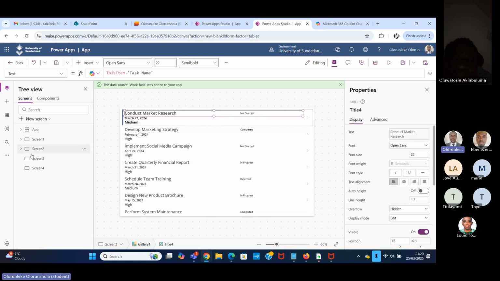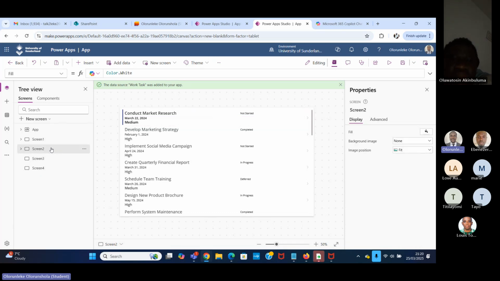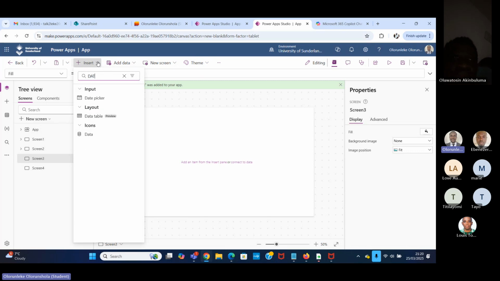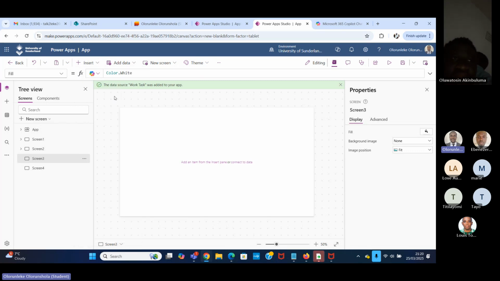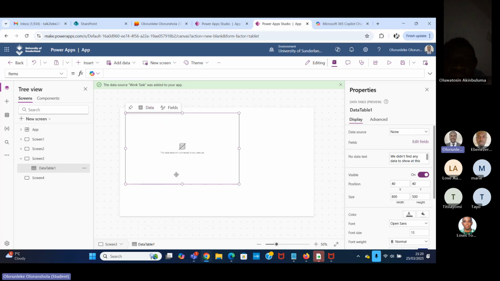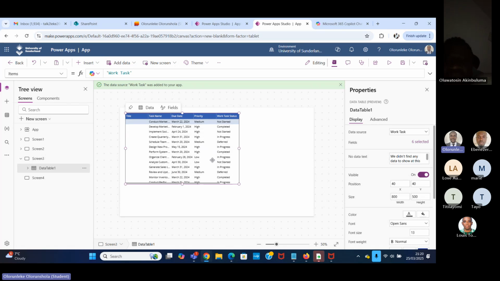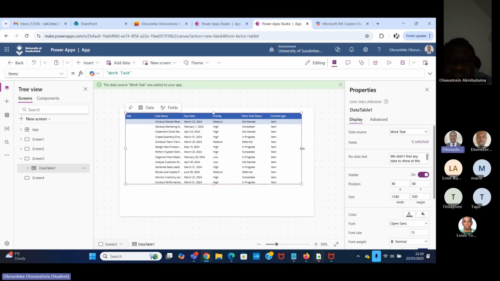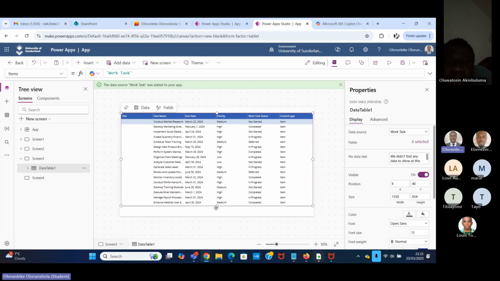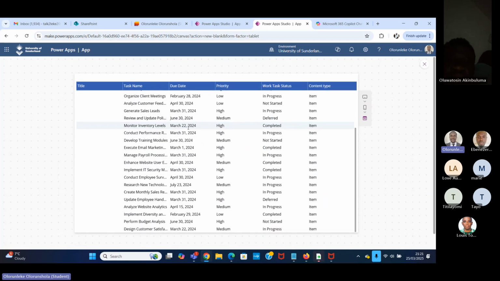There's another way of displaying items, though we're not going to use it. I will go to a third screen, this one. It's called data table. Let's say data table. And data table 2 is asking for the same thing. Let me give you this same work task that we gave initially. And I'll drag this all across here. This is another way of displaying, but this is not as common.